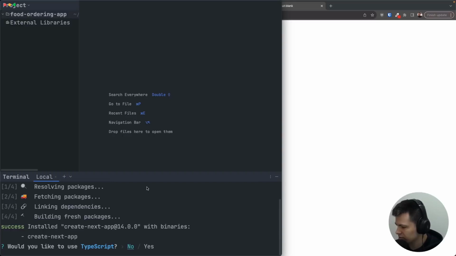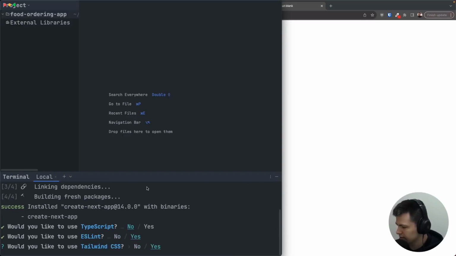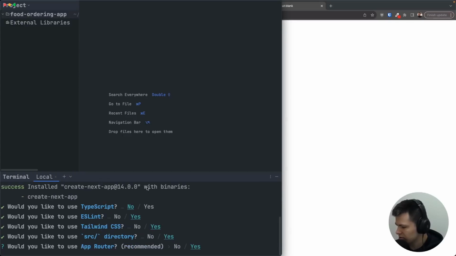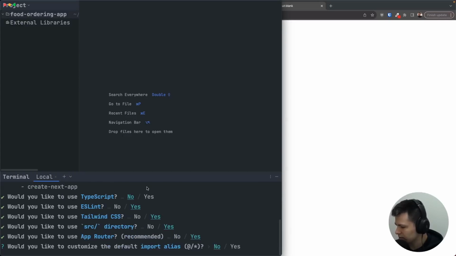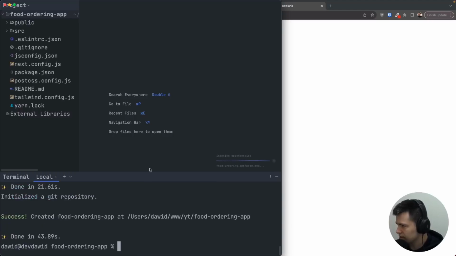And now we have some questions. TypeScript, no, not this time. ESLint, yes. Tailwind CSS, yes. Source, yes. App router, yes. And customize the default import alias, no. And now everything is installing. And now we have everything installed. So we have this public, source, and some files here.